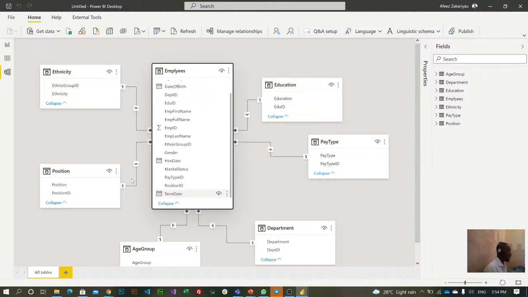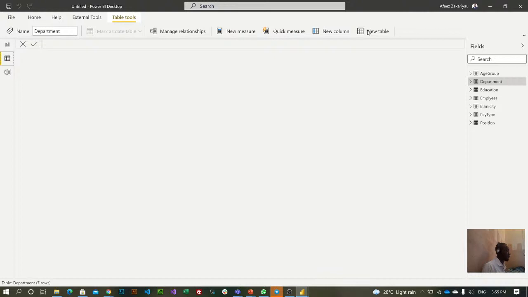Let's create a table. To create this table, go to your home. Let's go to this thing here, and let's click on new table. Can you see it? Let's create a new table. I'm still having it loading.